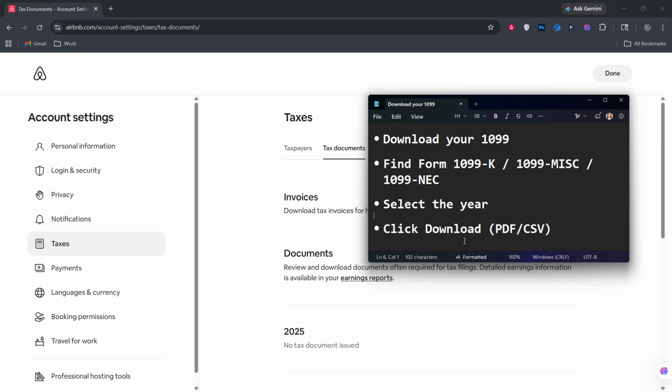That's it. Follow these steps each year, download your form as soon as it's available, and keep it with your tax records.